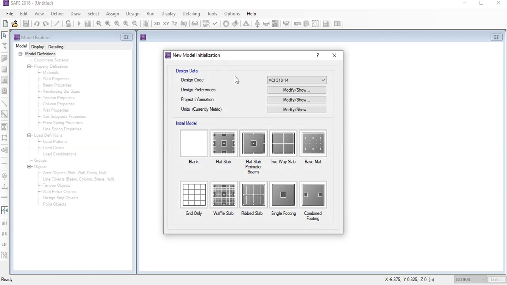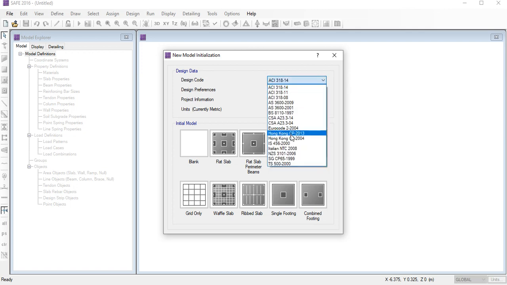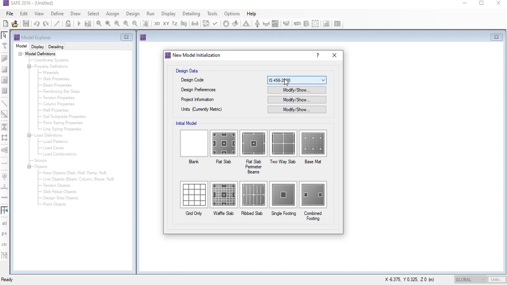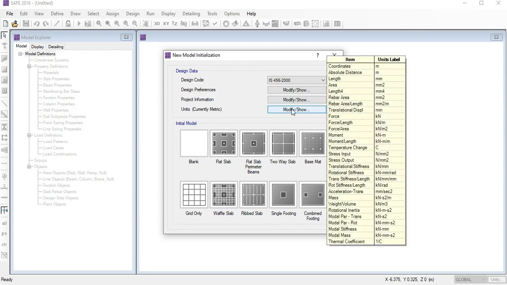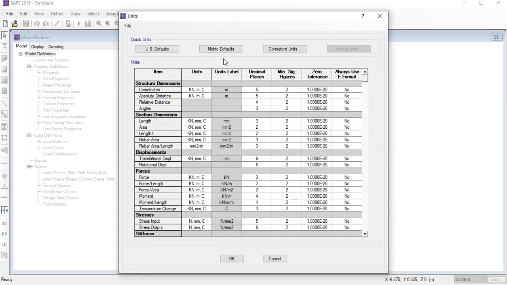First, for designing the isolated footing, you need to set the design code. What will be the design code? We know our standard is IS 456:2000. After that, for units, we click here as well. After doing that, we click Metric Defaults, and after that click OK.